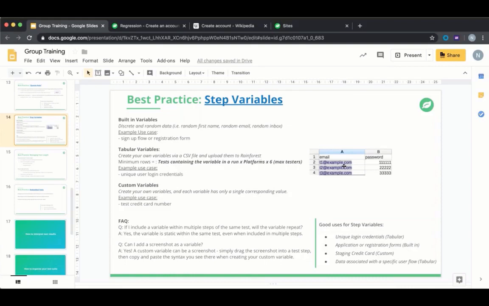And then something important to keep in mind if you are going to create your own tabular variables is that there's actually a formula for the minimum number of rows that must be contained in the CSV file. And that formula is the number of tests containing the variable that you plan to run at the same time, multiplied by the number of platforms that you plan to run those tests against, and then multiplied by 6. And 6 is the maximum number of testers that we might send to your test at once. Usually we send 3 testers, but it can be up to 6.